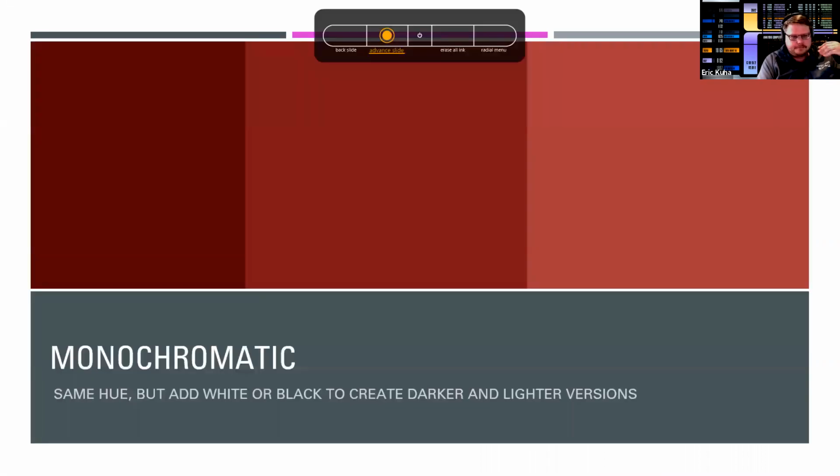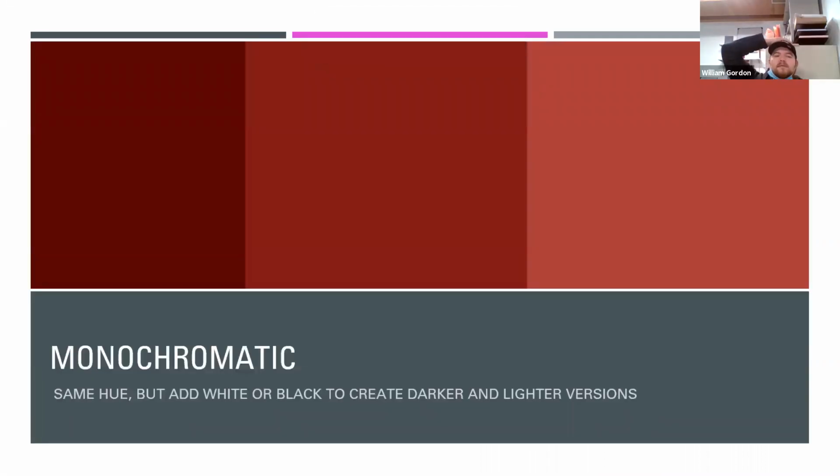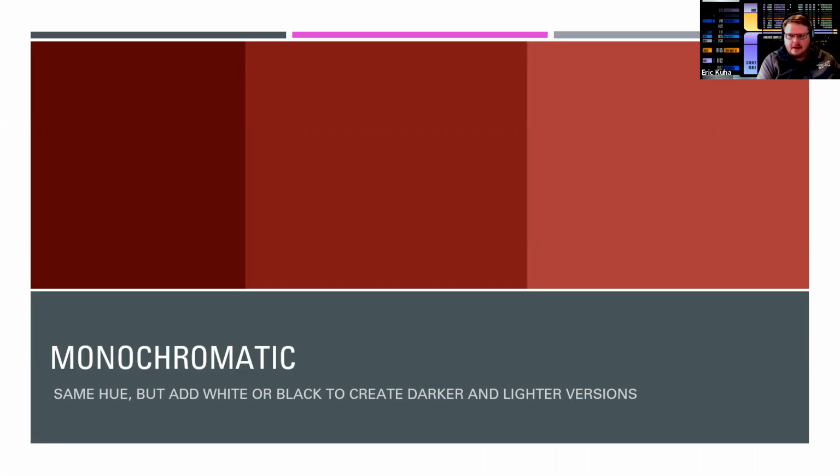Color palettes are chosen from a bunch of different kinds. In a monochromatic color palette, we use the same hue, but we add a little black or a little white to create darker and lighter versions of a color. So if this one in the middle is my main color, then this is a lighter version of it, and this is a darker version of it. I use this as my base color, and then use these for accents in my website.